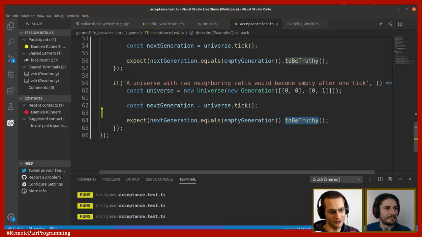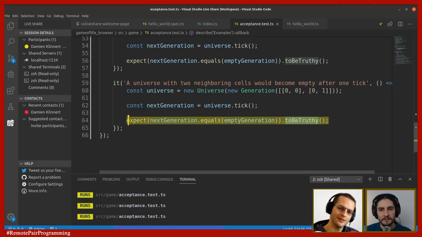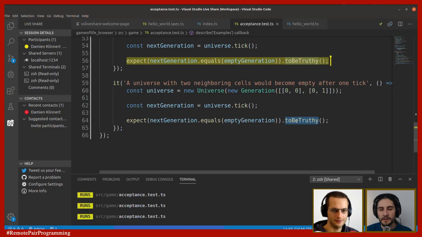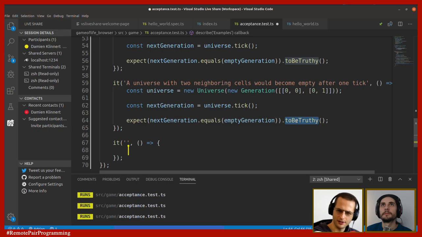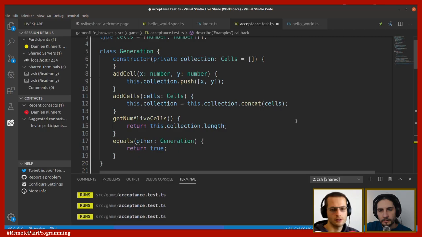So the tests are passing, unlike we expected. I guess this is because our equals function does nothing but return true. Oh, yeah, indeed. So let's force it. That's fun, right? Our equals always returns true, and that means we need another test, something not to be truthy. That's easy. We could say that the next generation is not the initial generation, for example. Exactly. So let's create a test saying that whatever next generation is not the one after. That makes sense.